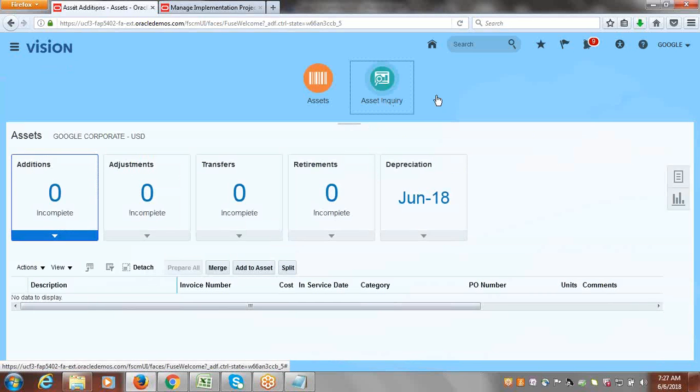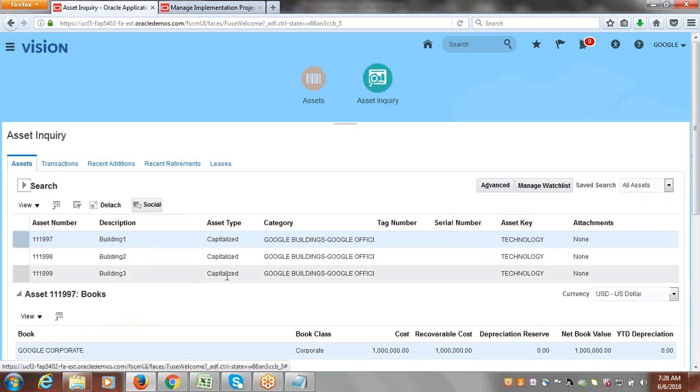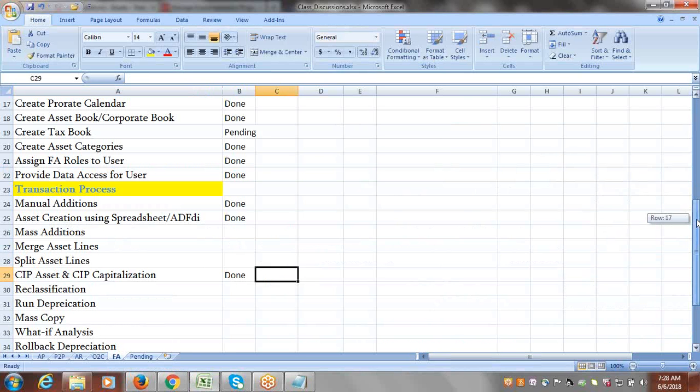Now go to asset inquiry. Click on search. You could see that the third asset has also been capitalized. Earlier this Building 3 we could see as a CIP, now it's a capitalized asset. So that's all about CIP assets.